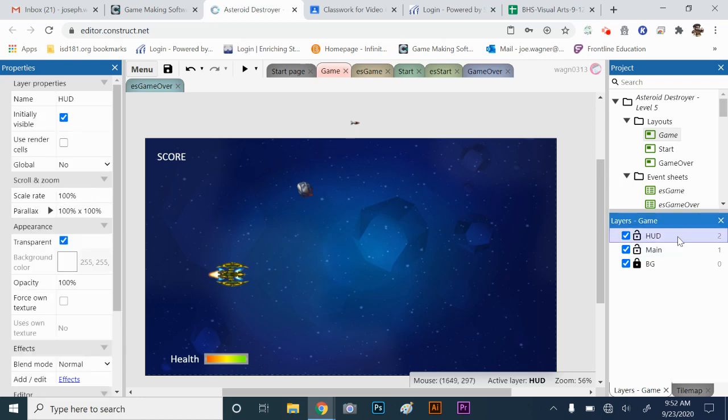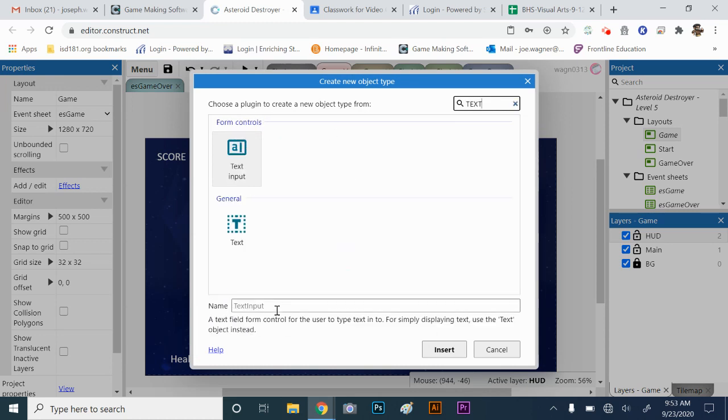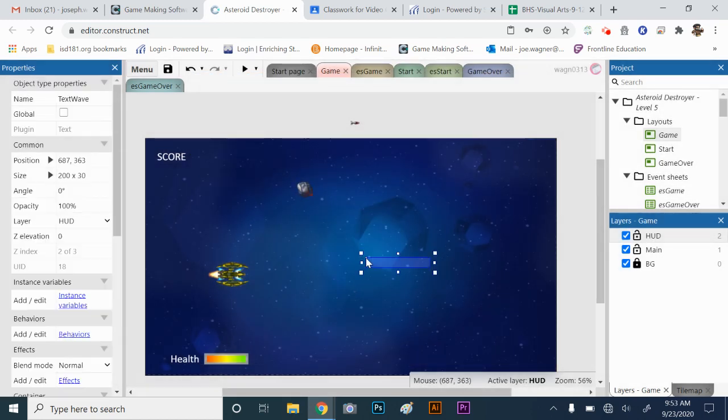But then make sure you are on the HUD layer before you make the next text object. So we're going to double click. We're going to make it a text. Okay. And we are going to call this one text wave because it's going to have our wave on it. So we'll just call it text wave like that. Okay. Insert, click on the screen.